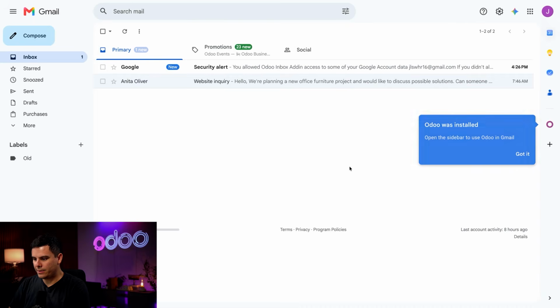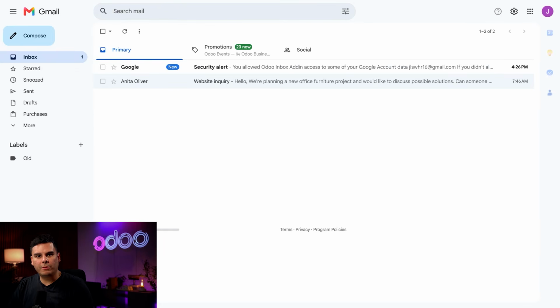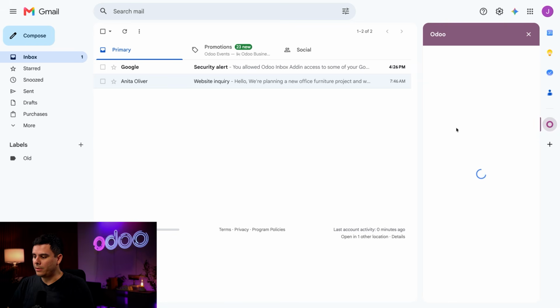Once everything is finished, you might need to refresh Gmail. So let's close this out and give this a quick refresh. That's perfectly normal. Okay, great. Now we see the Odoo logo in the right side panel. And that's it. The email plugin for Gmail is installed. Let's click the Odoo icon to open up the plugin. Great. We've got this nice little tool to the right side now.